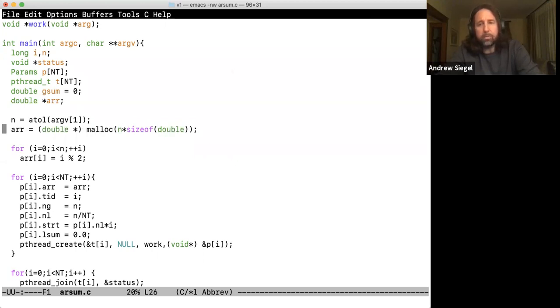Well, it's pretty obvious. Each core, which is going to be represented by a thread in the PThreads model, is going to sum up some subset of the index space. Okay, so if I have 2 cores and 100 elements, the first core might do element 0 to 49, and the second core might do element 50 to 99.